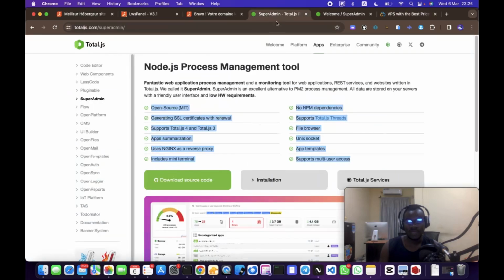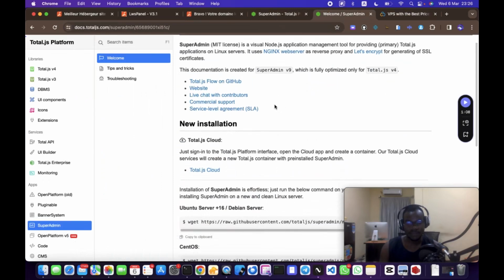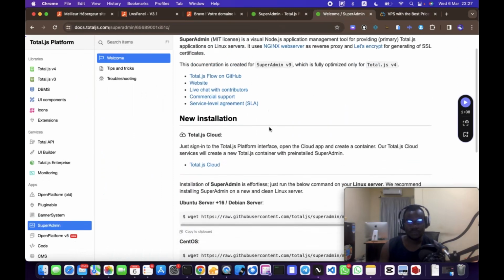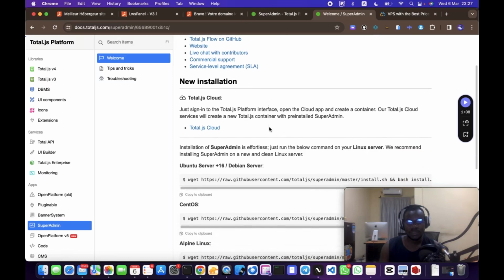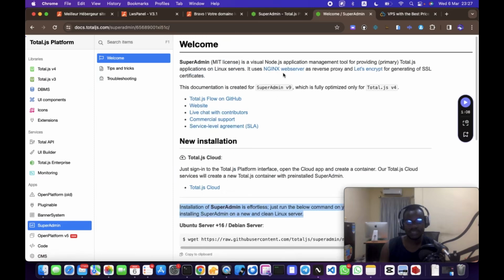So if we get back into this website of Total.js Super Admin, remember that if you want to install Total.js Super Admin, make sure to have a new and clean web server, because this is going to install lots of things such as nginx. As it is said here, it's using nginx web server as a reverse proxy, and it is going to install Let's Encrypt and other stuff. So if you already have nginx installed and you're using it for your website, if you go and install Super Admin, you may have some problems.